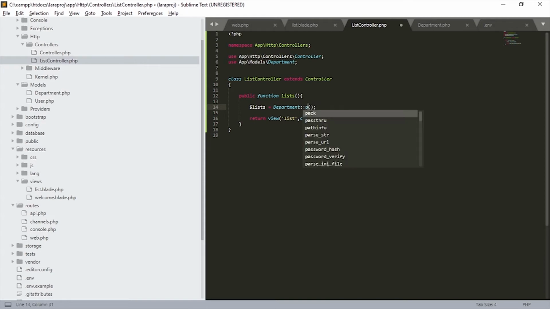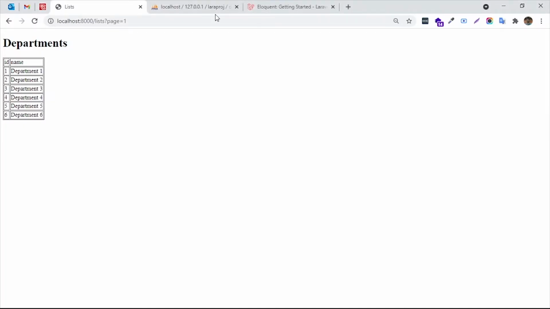Now we just need to change get to paginate. Like, I want to get 3, so here, now you can see the 3. The next question is how do I go to the next page.